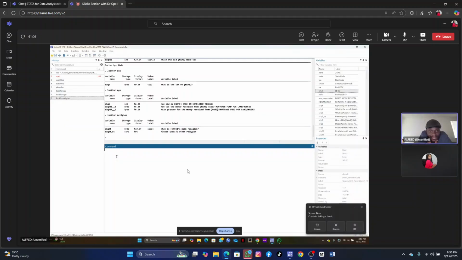So do you see now which one is talking about the religion that you need? S1Q24. So you will write it somewhere. Do you get it? What we are doing now is you want to identify where all these variables are.